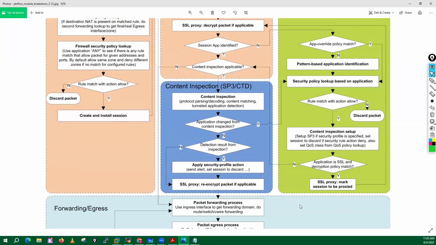And guys, your URL filtering, everything happens here in the content engine. All your seven tasks like antivirus, anti-spyware, vulnerability, file blocking, URL filtering, WildFire, data protection, all these tasks are done by the content engine. And when we discuss these engines individually, you will get more idea on it.